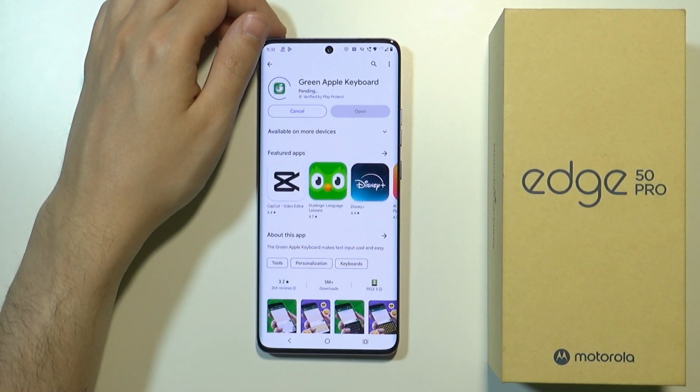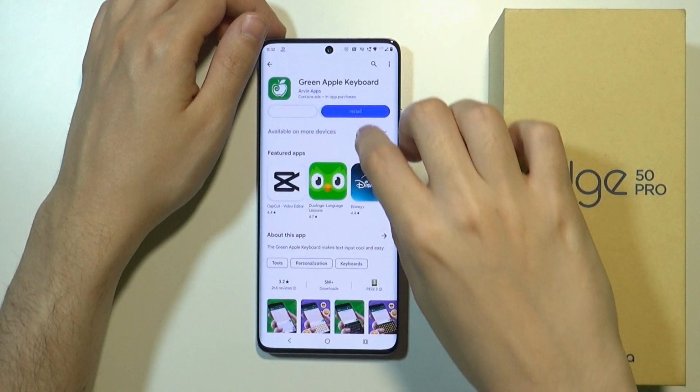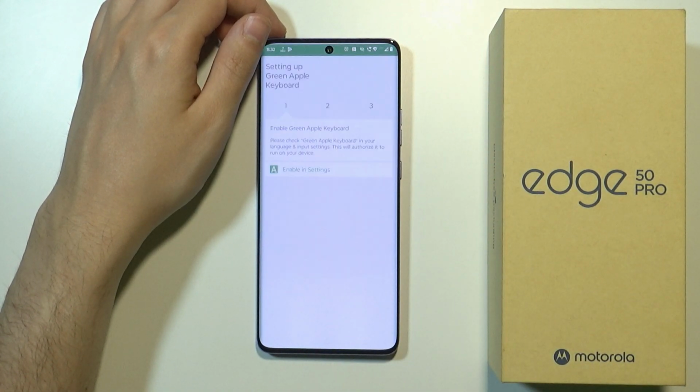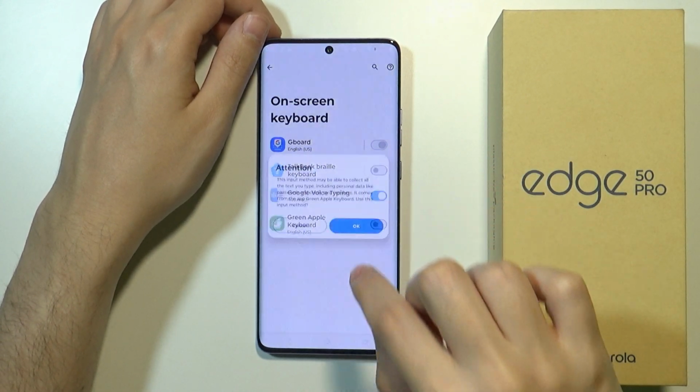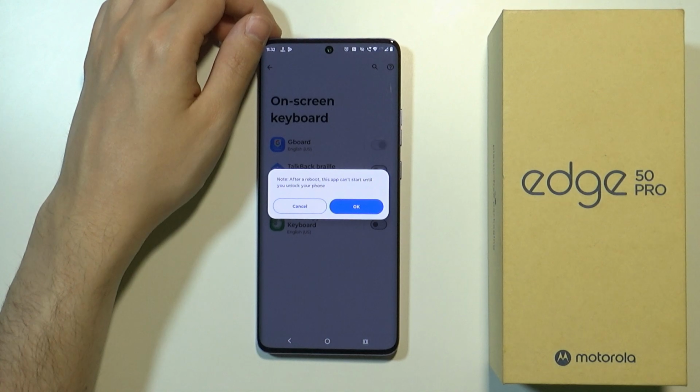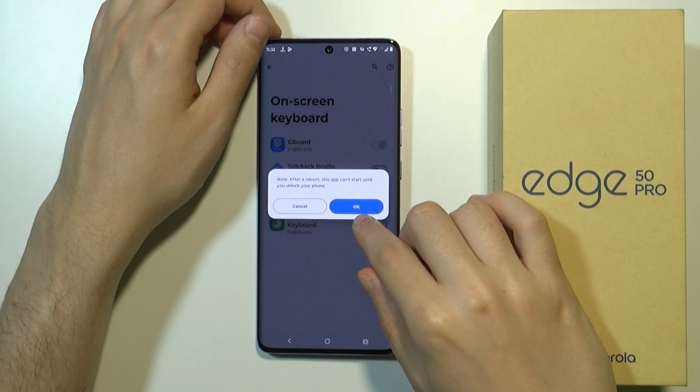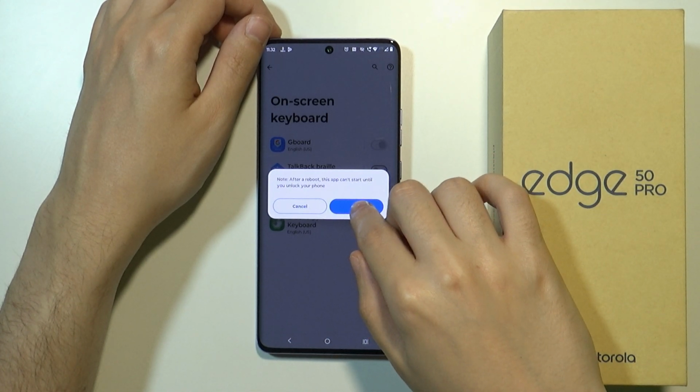Let's select it. And then we need to install this app over here. So press install. Once you install it, press open. Now we need to enable the app in the settings, so let's go here and then let's enable it. Press OK. And let's press one more time OK.